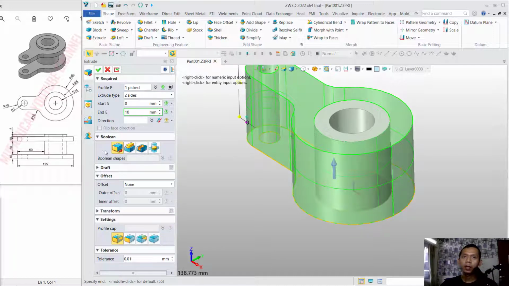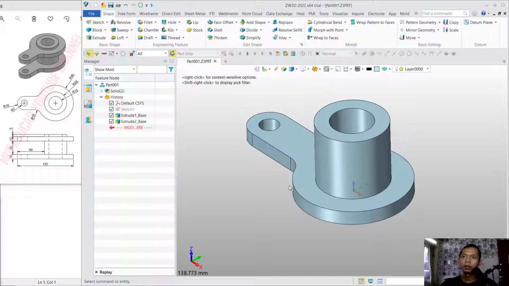The next in here we can set boolean into a new body, or you can choose in here for the base. This is like a new body in this ZW3D, and you can click OK. So it will create these objects.